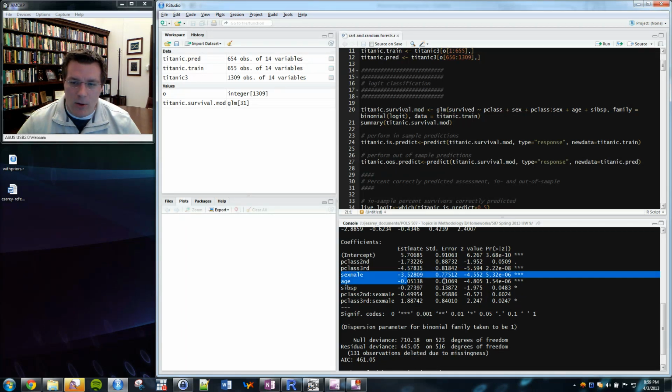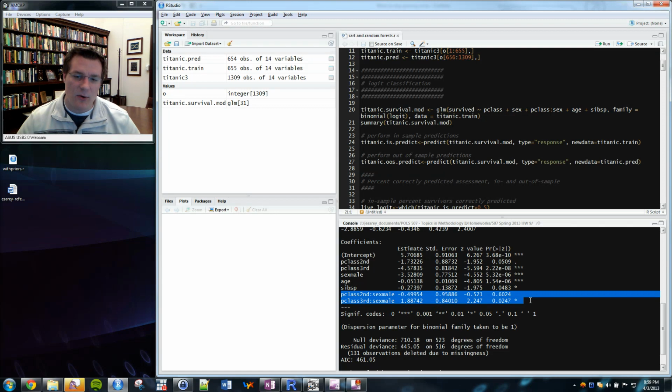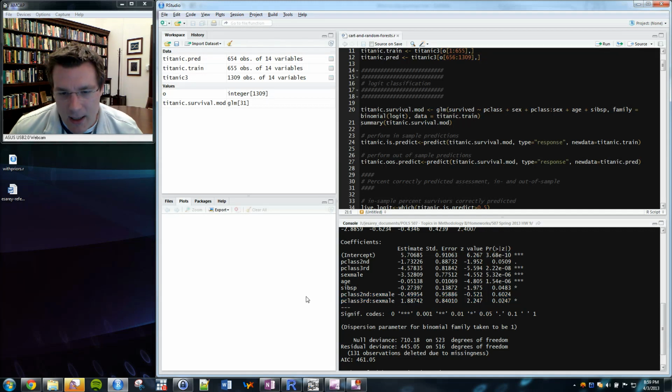Being a male made you more likely to die. Being older made you more likely to die. Having siblings on board made you more likely to die. And there is possibly some interaction between the class and male variables. In particular, you can see the effect of gender is not as pronounced in third class.